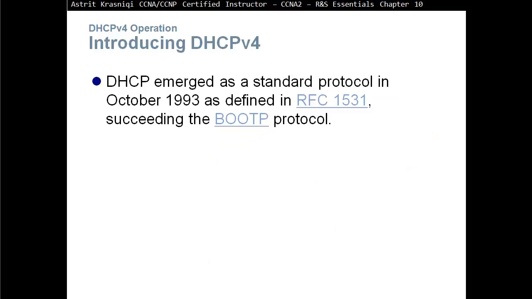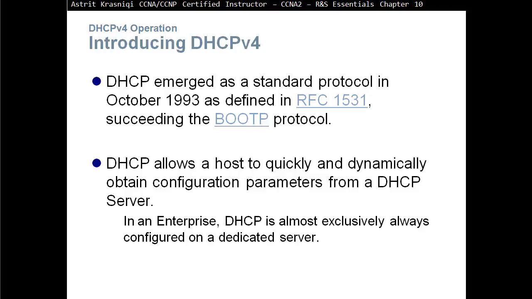Then DHCP emerged as a standard protocol in October 1993. This is defined in RFC 1531, succeeding the bootp protocol. DHCP allows a host to quickly and dynamically obtain configuration parameters from a DHCP server. In an enterprise, DHCP is almost always configured on a dedicated server.